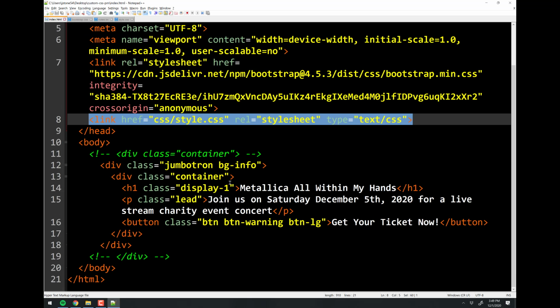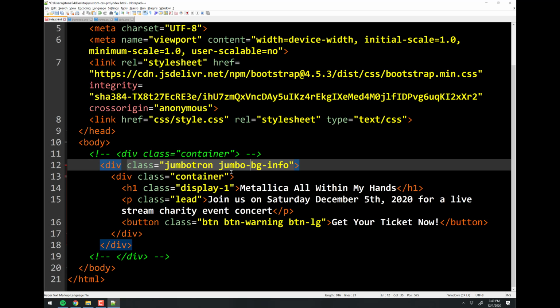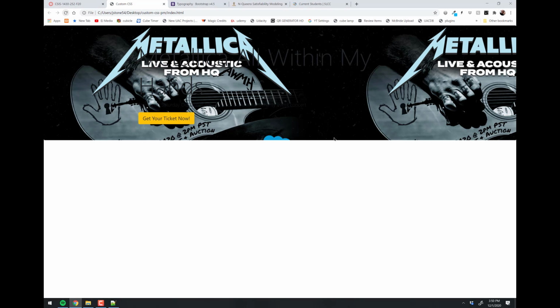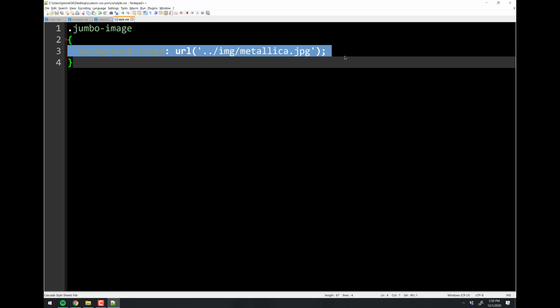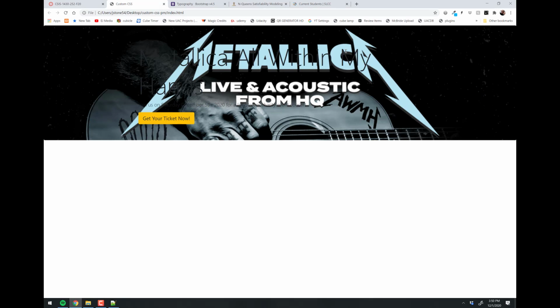So now we'll just apply that to our Jumbotron right here. We'll add another class, Jumbo Image, and we'll refresh. So when we refresh, we get this. Now the image is wonky, right? It's repeating, so we can turn that off. In our CSS, we can just say background size cover. That'll stretch it out like that, which looks pretty cool.